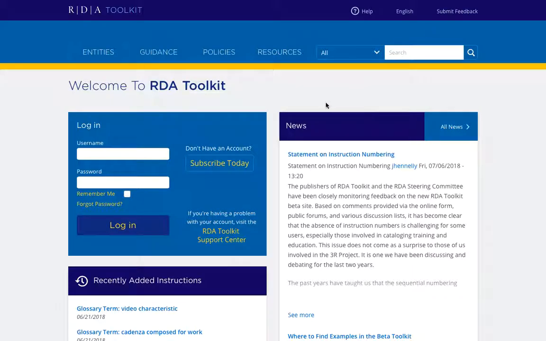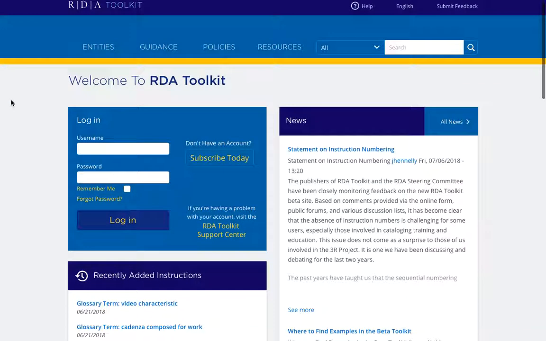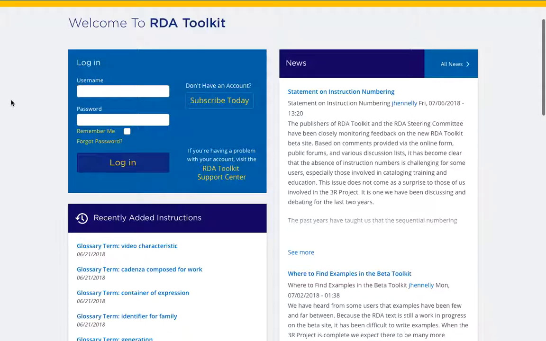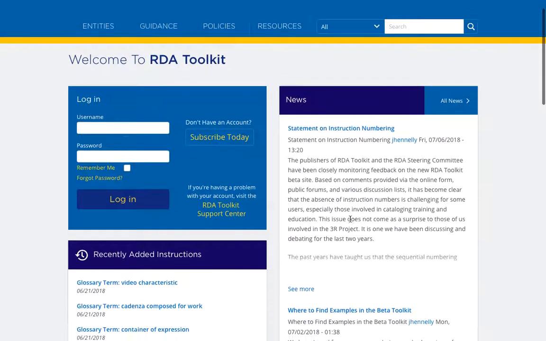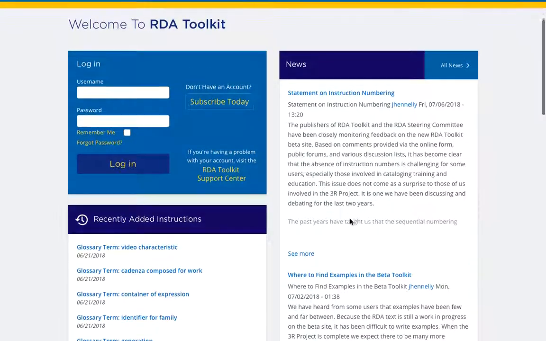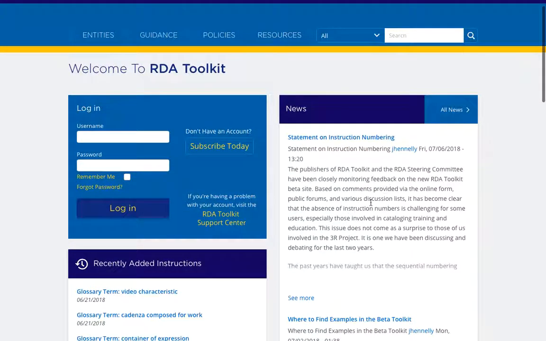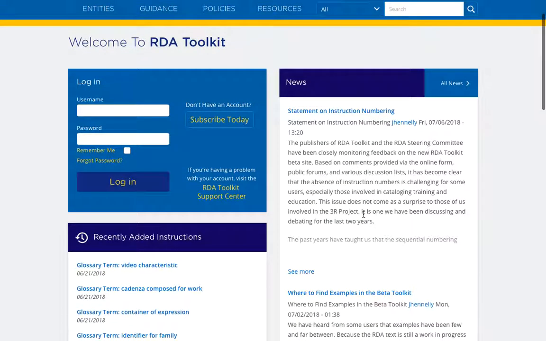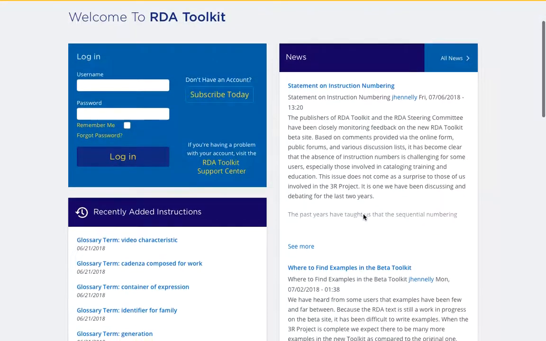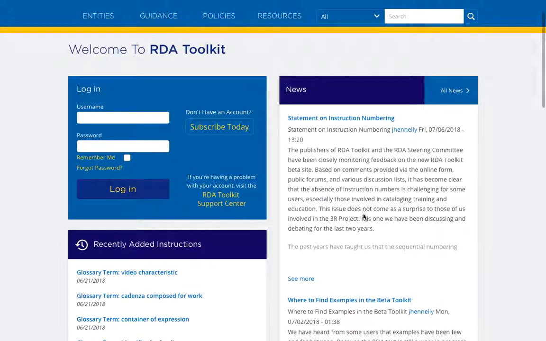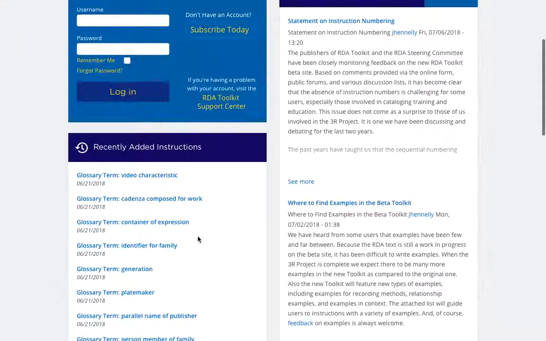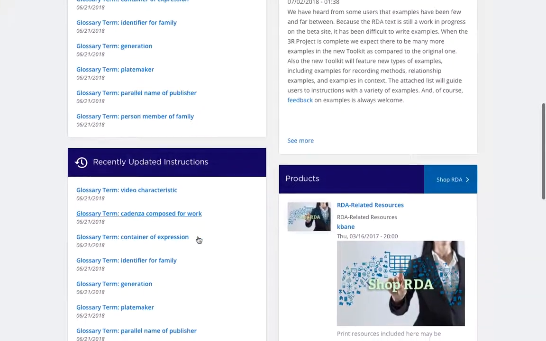So jumping into the actual tour of the beta toolkit. This is our new home page. You can see we've added these blocks that have different information on them. In the right column here, we have news, and this pulls from our RDA Toolkit blog, and it'll just collect together important information about the toolkit. That'll hopefully be right there, easy for you to see and reference if you need it. We also have information about recently added or updated instructions.